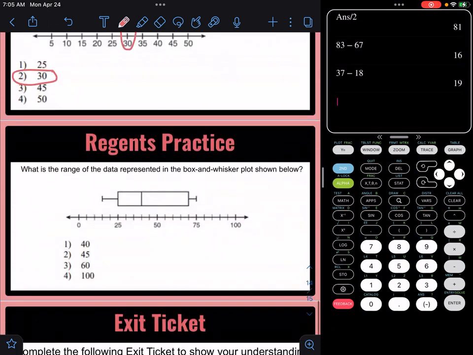And let's look at this problem. What is the range of the data represented in the box and whisker plot shown? So we're taking this number minus this number, which would be 75 minus, and now we have to decide what number these are. I think we're going by 5s. 5, 10, 15, 20, 25, yeah. So 75 minus 15, and we get 60.